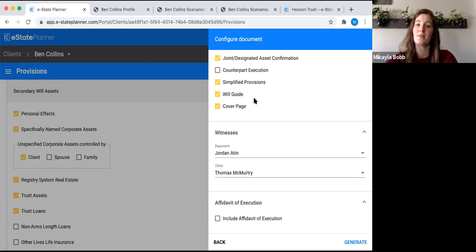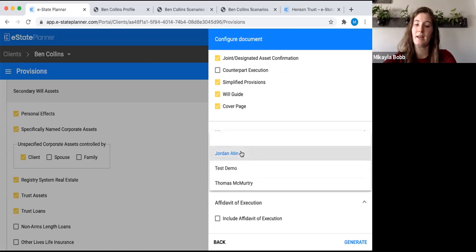So it's a little chart that tells them each clause in the will and its purpose. And the last is the cover page. So it's just a cover page to the will. Whoever's marked as a primary contributor on the file, that's whose name will appear on the cover page. And then the witnesses, you can pick anyone else who's a user on your account.